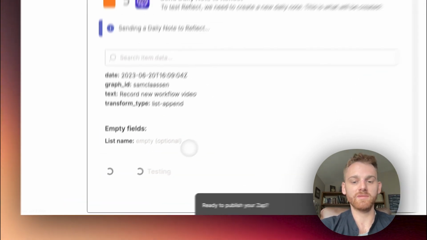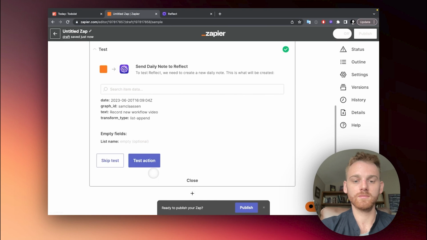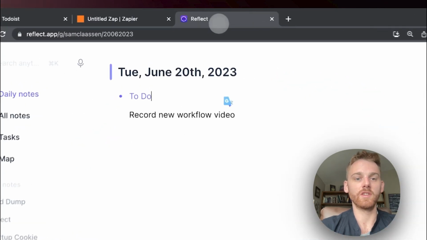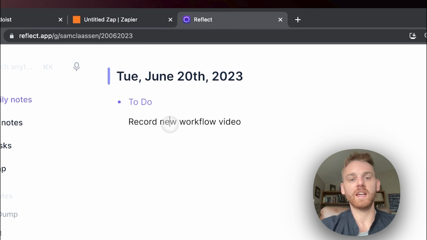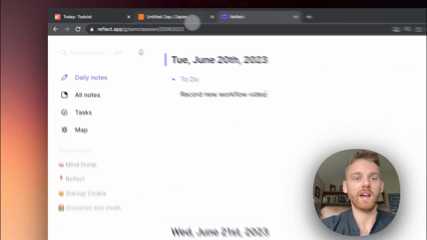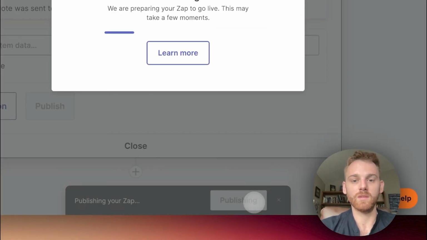So I'll click test the action. And it says it was sent to my daily note. So let's go over and check. Perfect. And there it is. Now, again, this had the previous task that was in there, I didn't have my test, but let's go see if we can actually get the test to show up. So I'm going to go ahead and publish this because that did work.